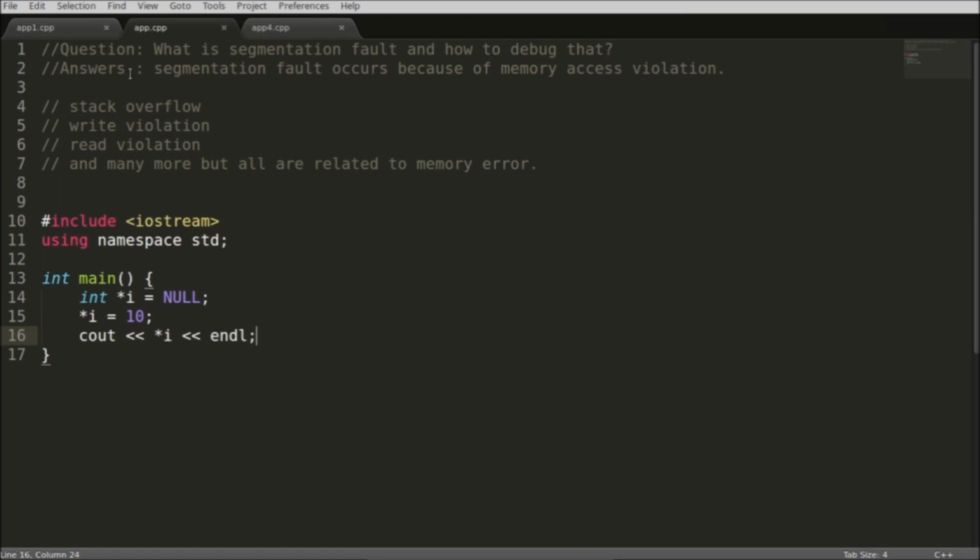Hello friends, welcome to another C++ interview question, and the question is, what is segmentation fault and how to debug that? So the segmentation fault is nothing but a memory related problem, like you are going to access some memory which you are not allowed to access. These are the examples of that, like stack overflow. This is not a violation actually, but you are asking for some extra memory which your CPU doesn't have. So in that case the segmentation fault comes.